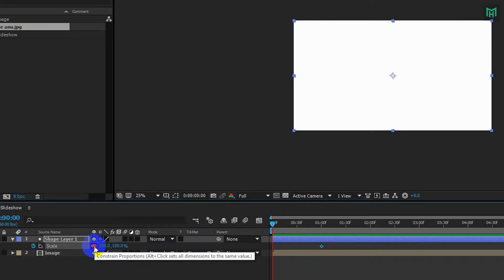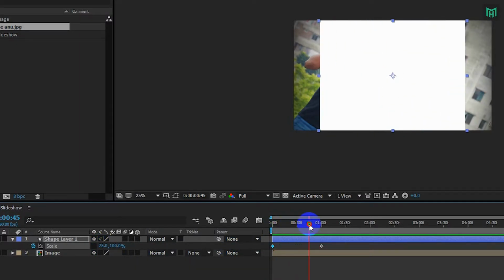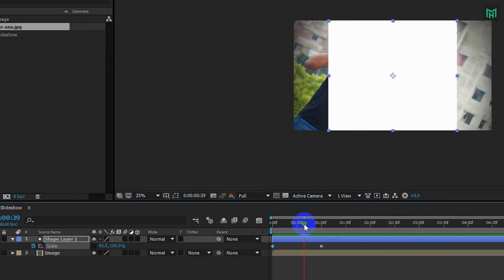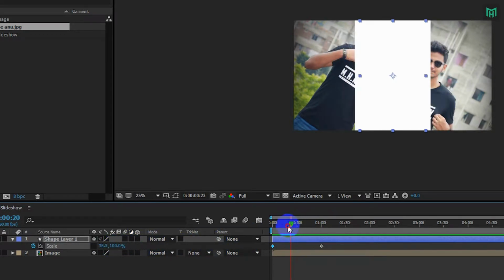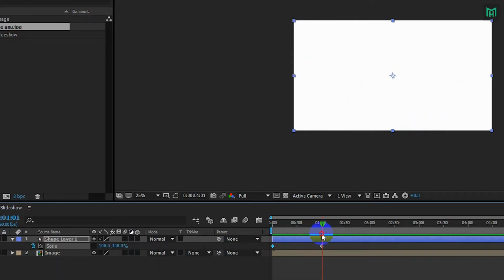Unlink the scale value. Now change the X value into 0. You will see the animation. Now increase the Y value. Also increase the Y value from the first keyframe.